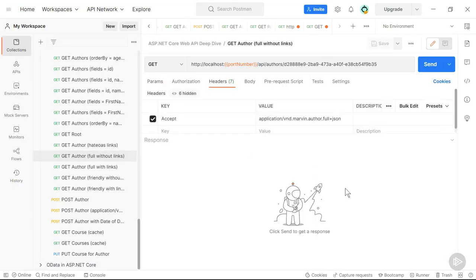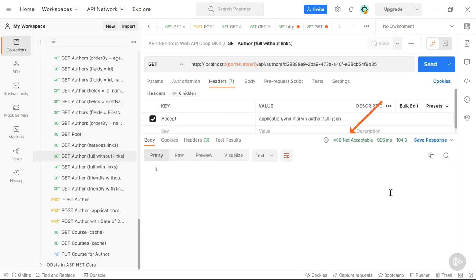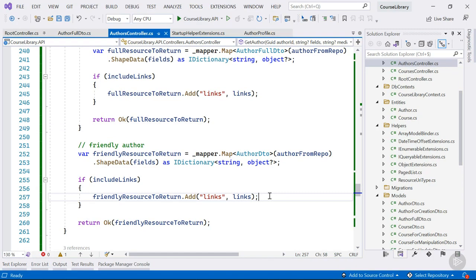Let's try getting a full author. And we hit that 406 Not Acceptable error again. That makes sense. There isn't a single output formatter that supports this media type. We could now go ahead and add all these types to the JSON output formatter, and that will work. But there is also another way. Back to our code. A few clips ago, I mentioned that there was a way to couple media types to specific resources.